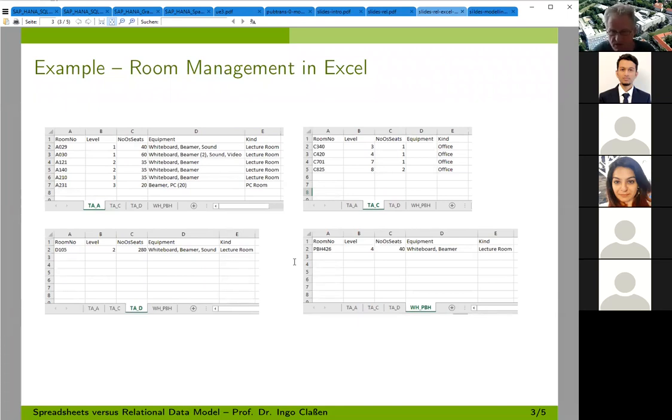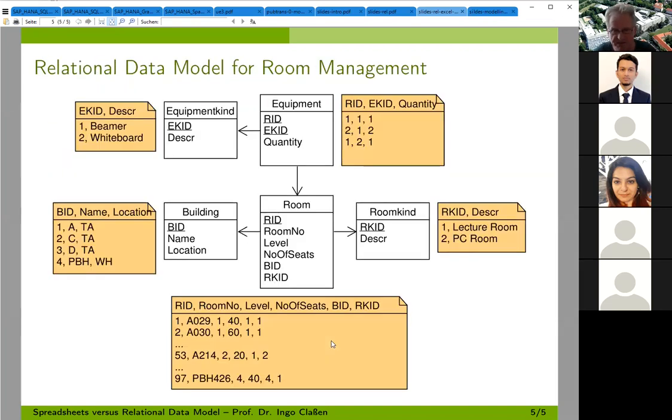And so on. Could an equipment kind, I do not mean a specific equipment, but an equipment kind, like a beamer, be in many rooms? Yes, that is possible. Of course, many rooms could have a beamer. So what we have here is a many-to-many relationship between equipment kinds and rooms. Yeah, this is a many-to-many, and now we see how that is represented.